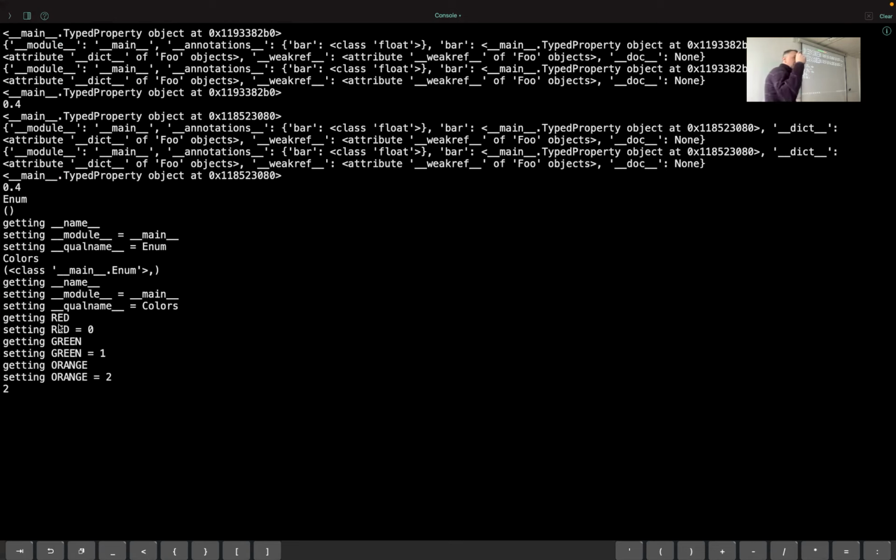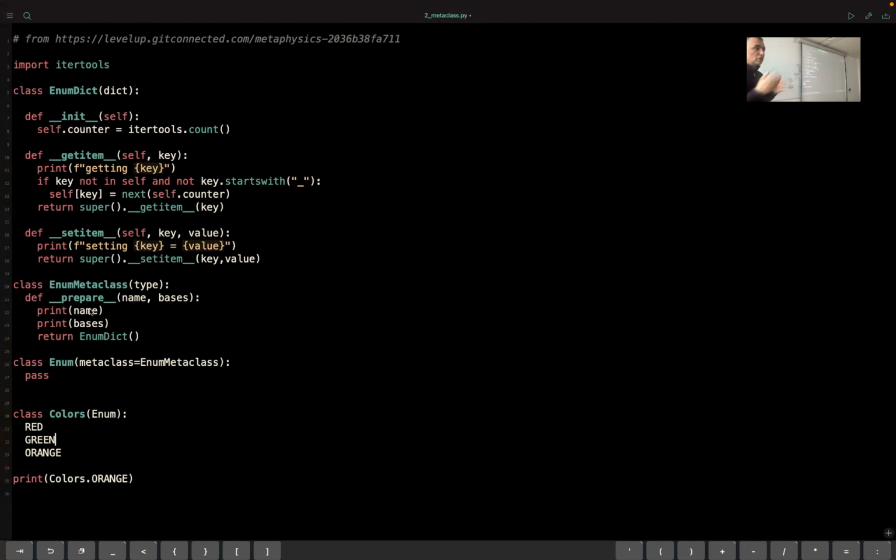What the body evaluation of Python does is see red, go into the namespace, get red, find no value, create a value, and then take this value and set it back to 0. So setting red, I'm doing this in the getting. And the same goes on: getting green, getting orange. Then I print orange, and my result is 2. It's what I would expect. So this is, again, one way to use prepare to change the behavior of your class body. Clear? Let's move on then.